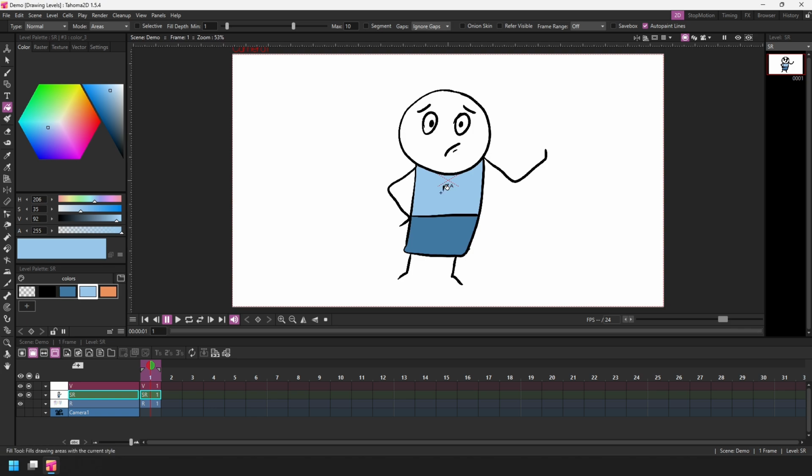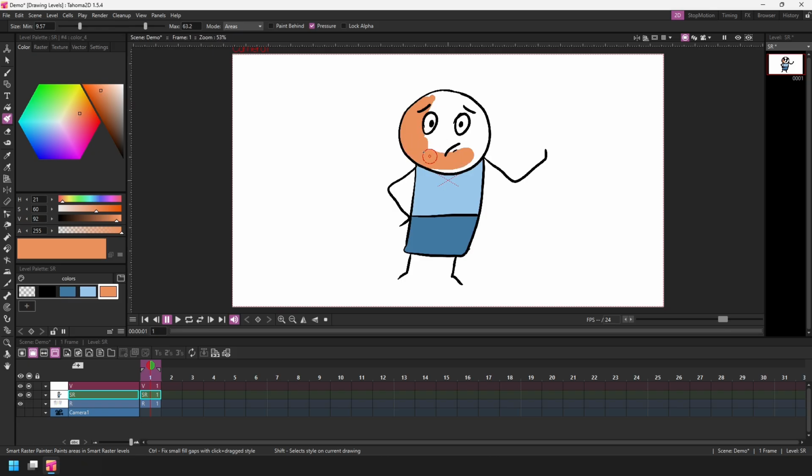And the second way is useful if the shape isn't closed, and that's by using the Smart Raster Paint tool that you find here in the tool menu. So as with the normal brush tool, you can choose the size of the brush, which can change from smaller through to quite large. Make sure you selected the areas mode and the palette entry for the colour you want to paint with, and then you paint as you normally would. And notice that if I go over the lines, that the paint goes behind the lines.